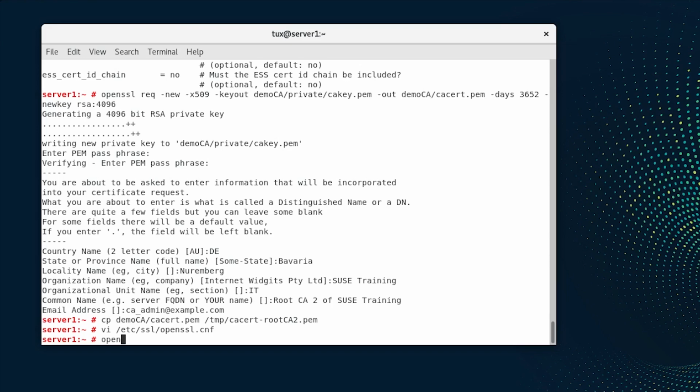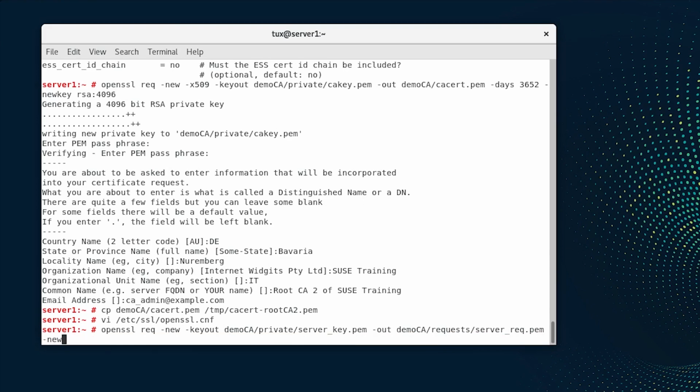So we use the openssl command again with the req command. It's new, and key out on demoCA private server key.pem, and we use an out command for our request to server_req.pem. Now again, what we're doing is we're saying generate a new request, and then you can use the CA to approve it or to define it.